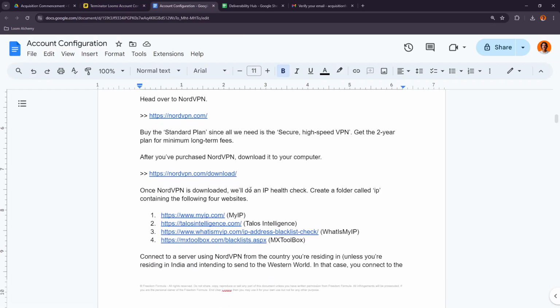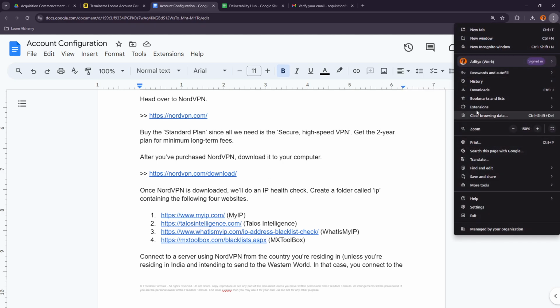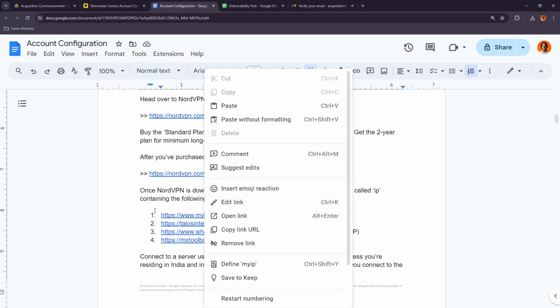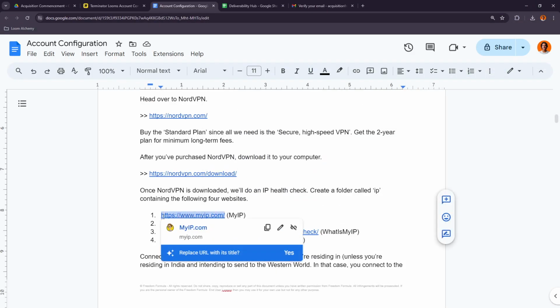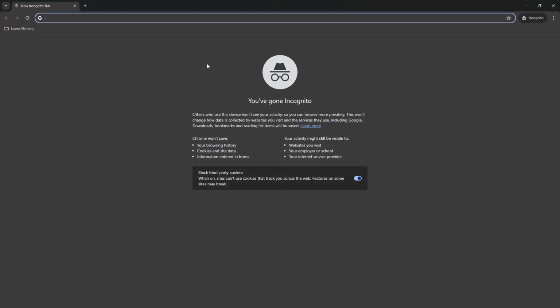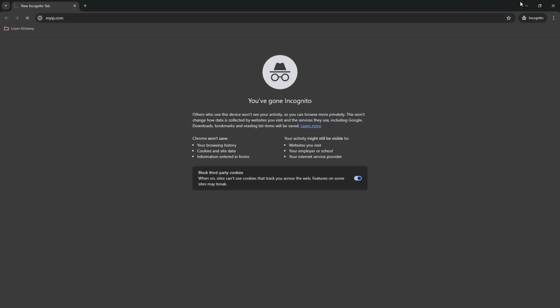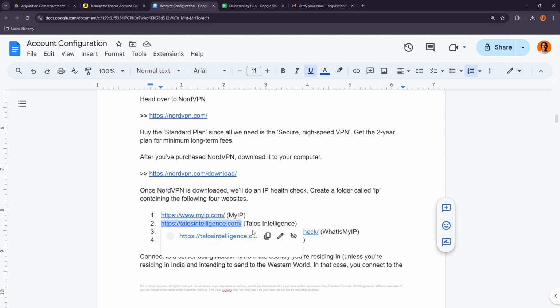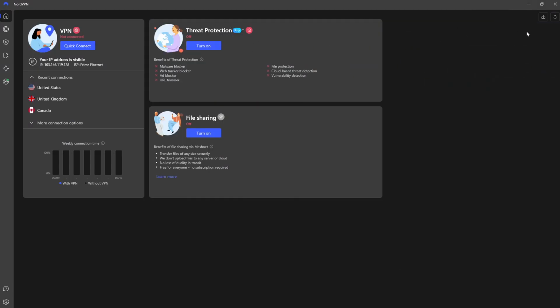Now we are going to do some IP health checkup. So for this, I would say you open your incognito window, and now one by one you're going to copy these links, right? So I'm going to copy this and I'm going to paste this here. Again, you can make a folder, you can bookmark all of this, and you can add them at one place because you will have to use these again and again.